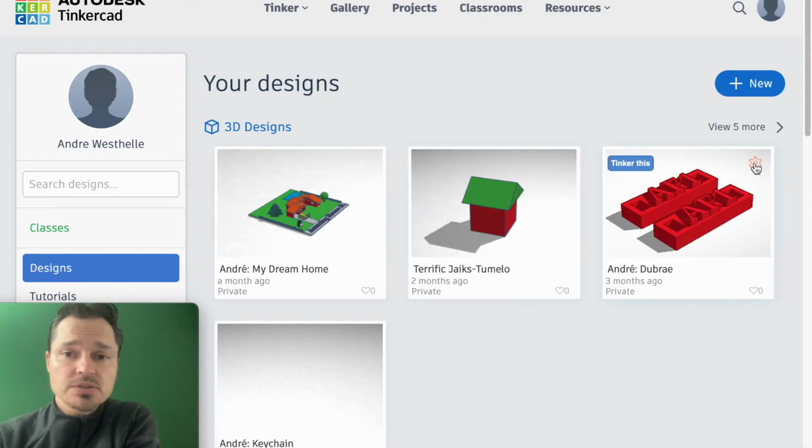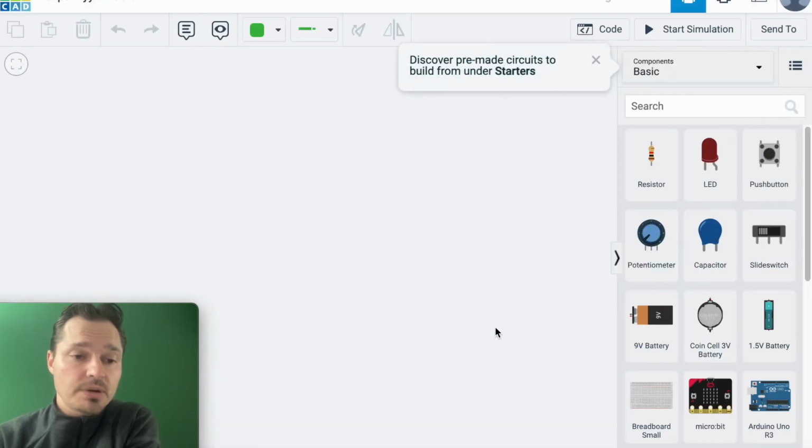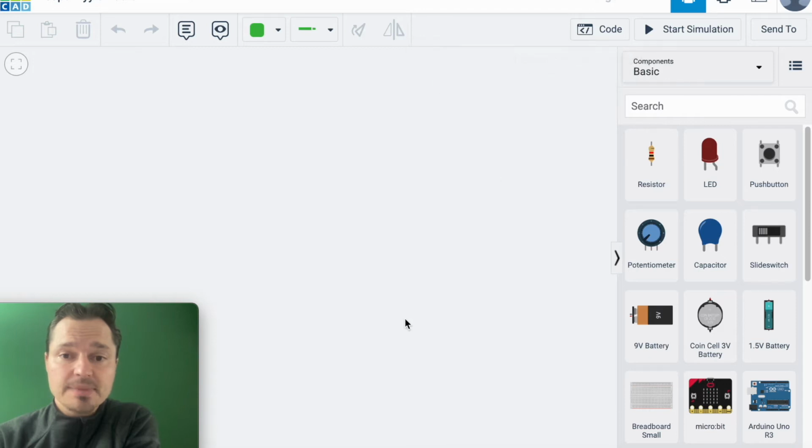Okay, once you're on the main screen, we're going to go to New. If you've used TinkerCad for 3D modeling, you'll recognize that we're not actually going to do a design today. We're going to be doing circuits. So you're going to select circuits, and that will open up a new window. If any of these little pop-ups come up, you can just X them out.